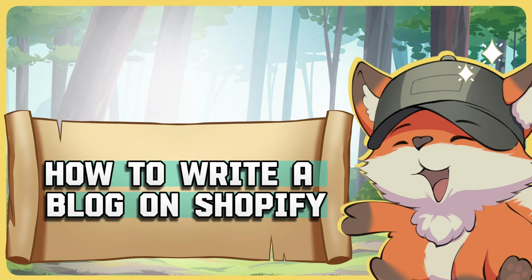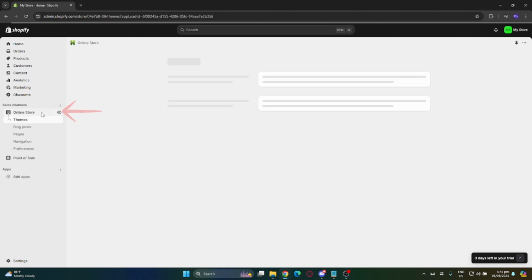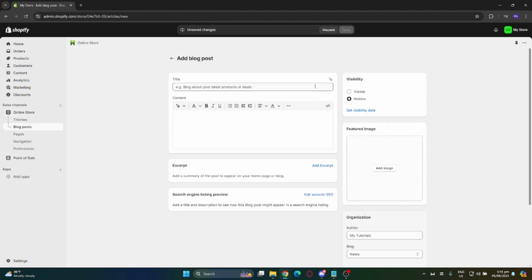Today, let me show you how you can write a blog on Shopify. To create a blog or write a blog on Shopify, begin by logging into your Shopify store, navigate to the online store section, and click on Blog Post. Then click the Create Blog Post button to start a new post.